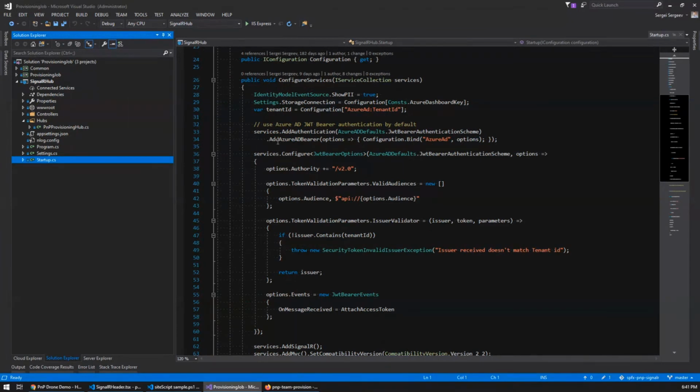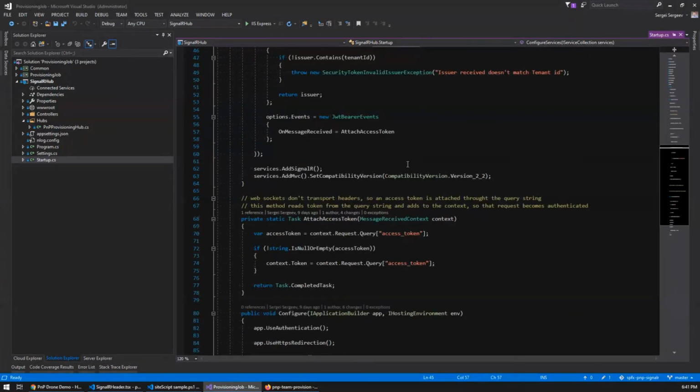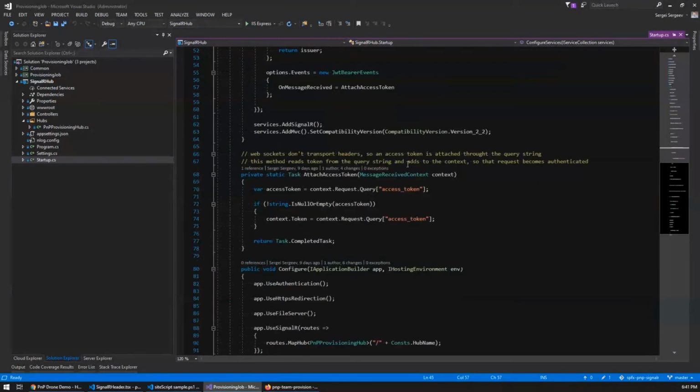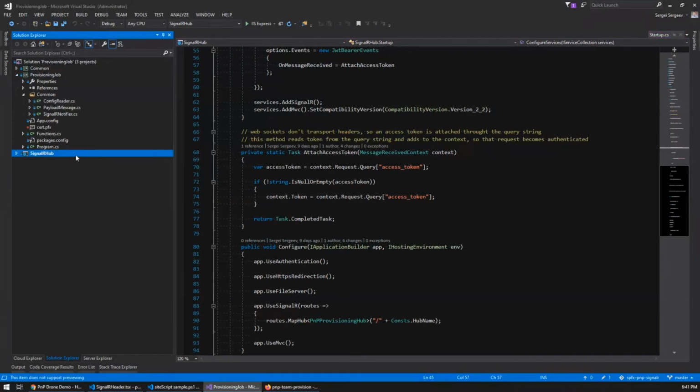Basically, you should just call a few methods and configure authentication with some important methods like validate audience, issue validator, and some other things. Okay, let's go and see our provisioning job.